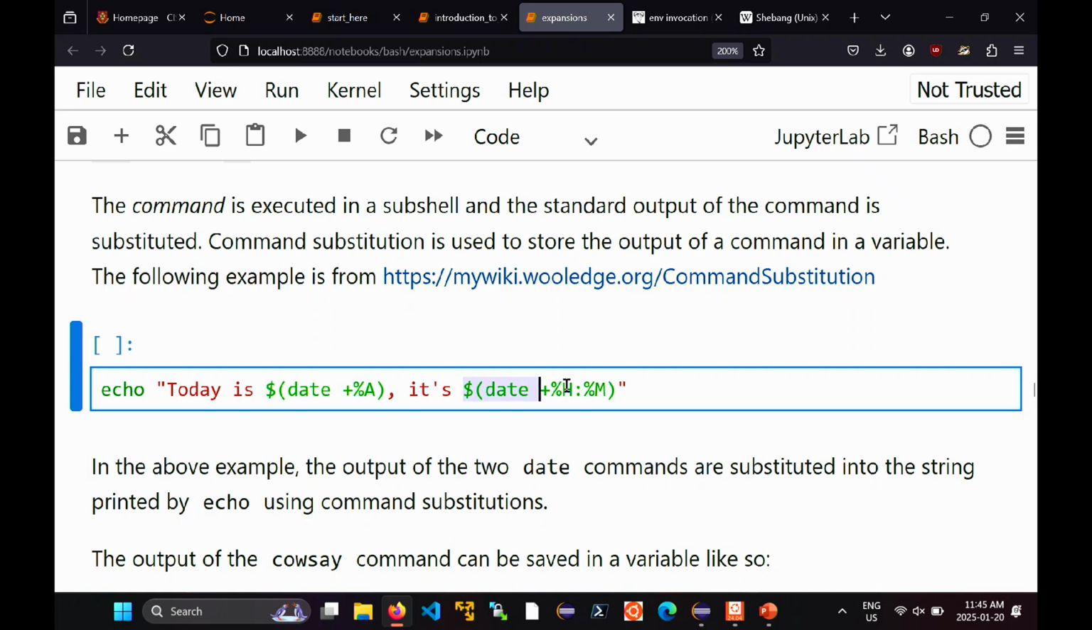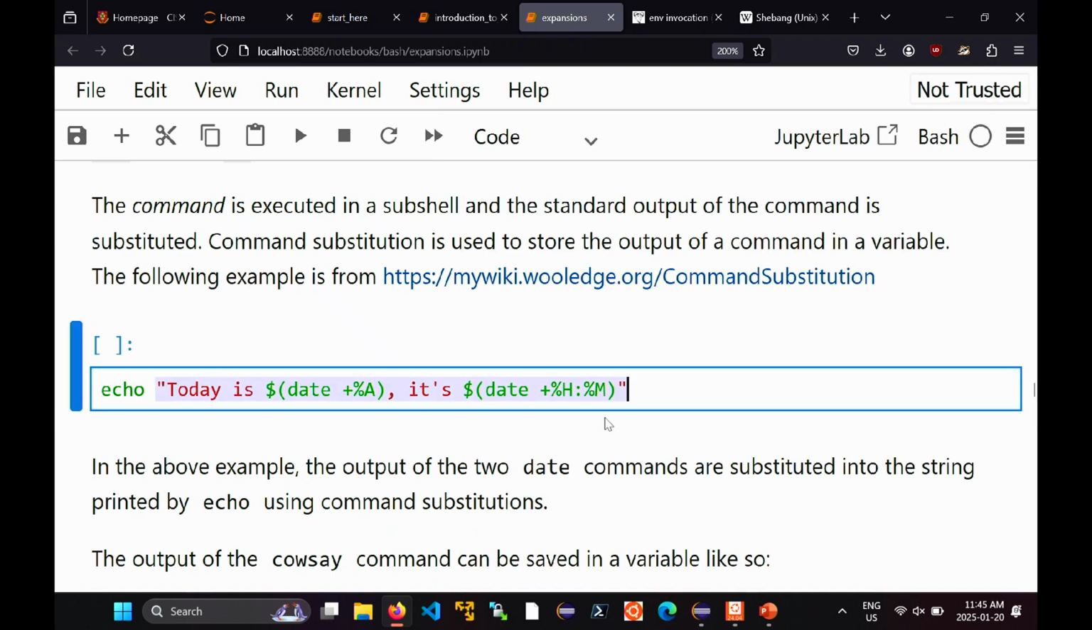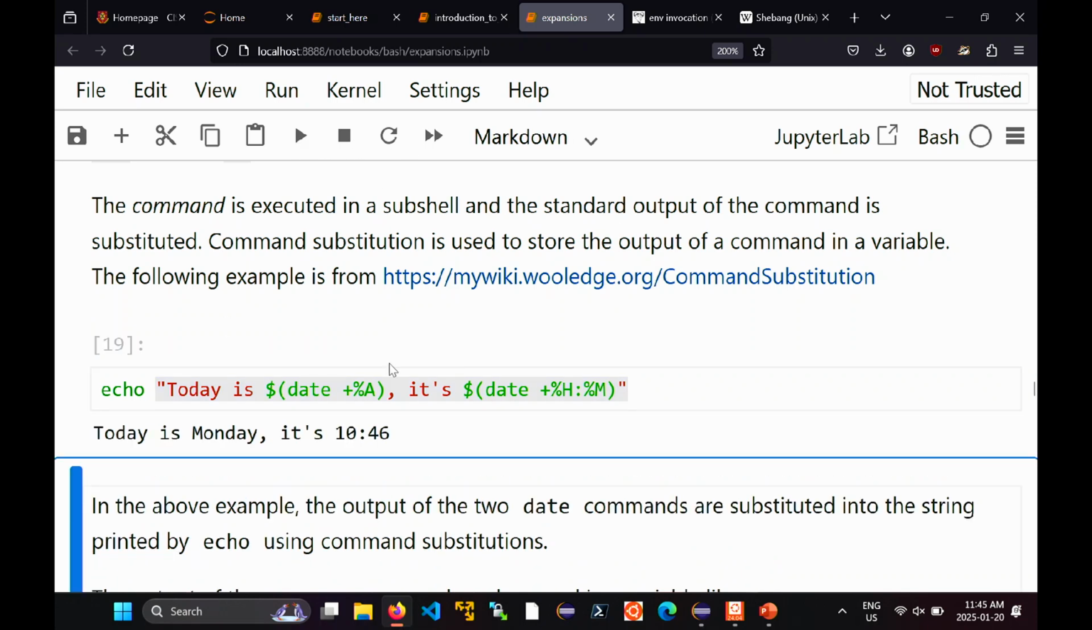Right? The second instance of the date command will run here with the +%h:%m option. Whatever output it generates replaces everything that's highlighted there. That all produces one big string, which is then passed to echo as the input argument for echo. So that produces, today is Monday, it's 10:46. It's actually 11:46, but that's fine.